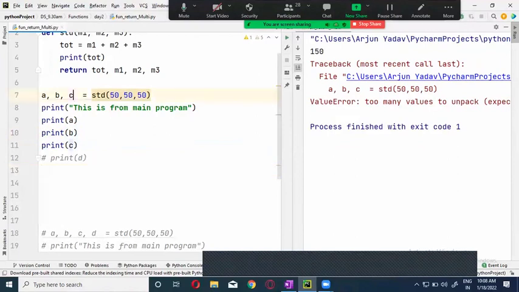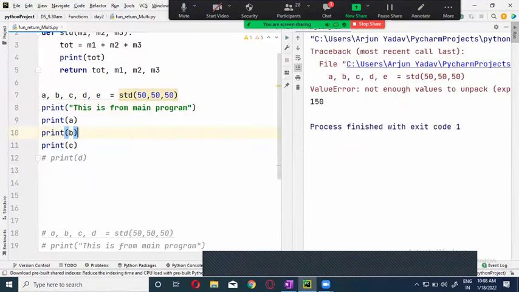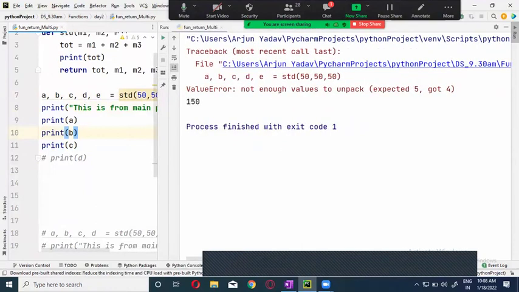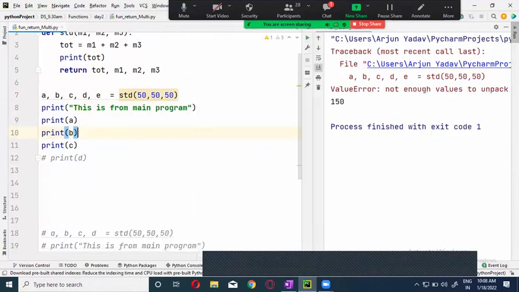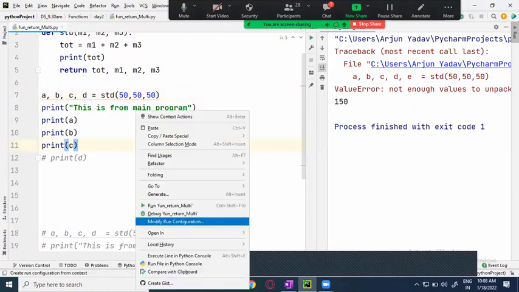Now let me do one more thing. Can I do something like this? Yes? No. This will also give us an error. Not enough values to unpack. See, it expected 5. You are sending only 4. Now one thing is we have to send the same number of variables as the number of values being sent. Okay, can you see this?